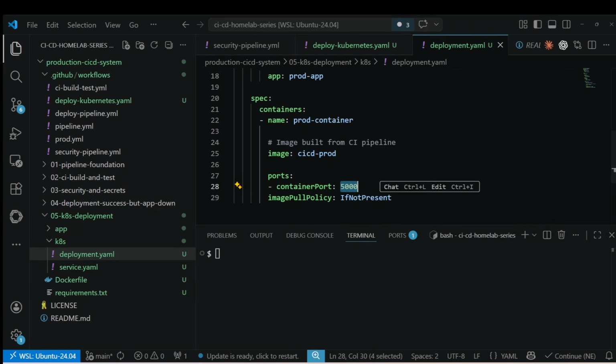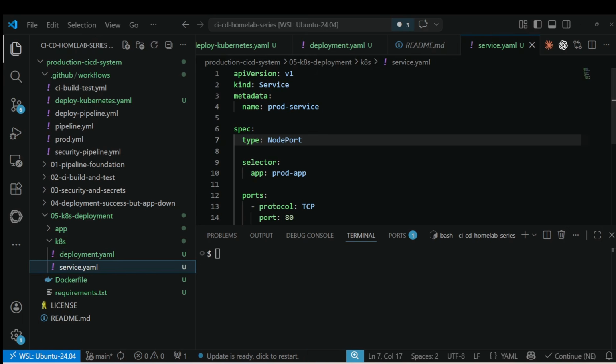All right. Now let's jump back to our service.yaml file. So this is our service.yaml file.